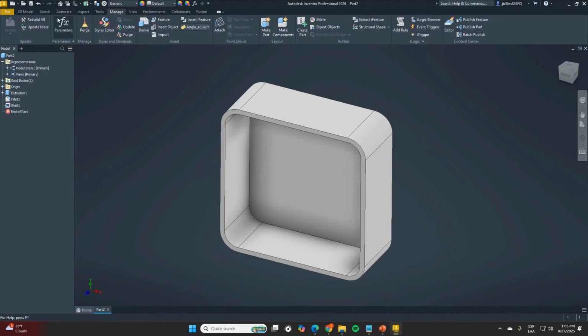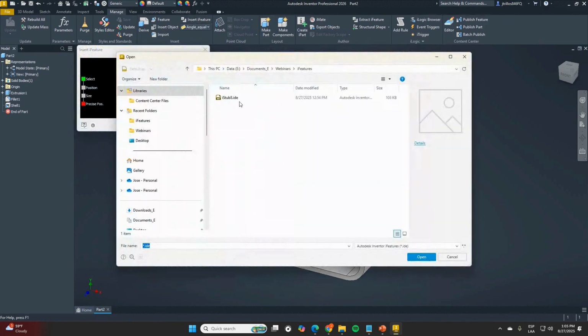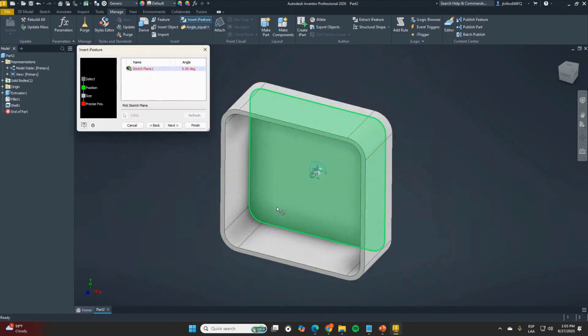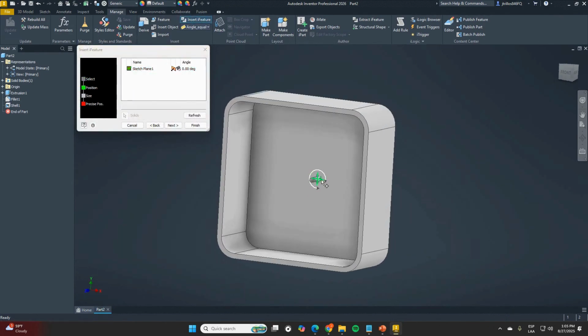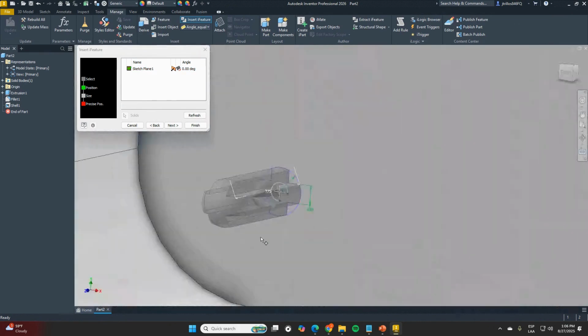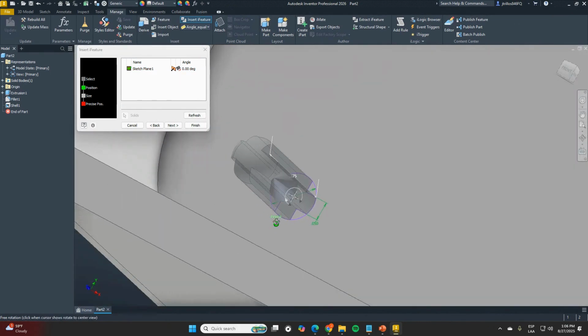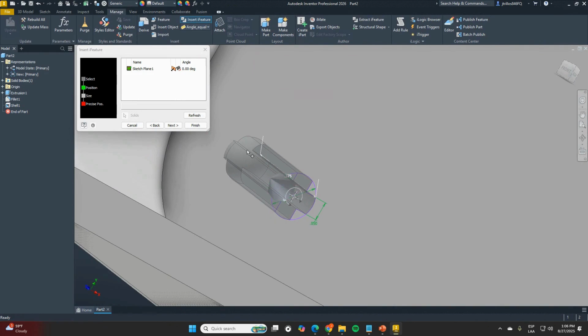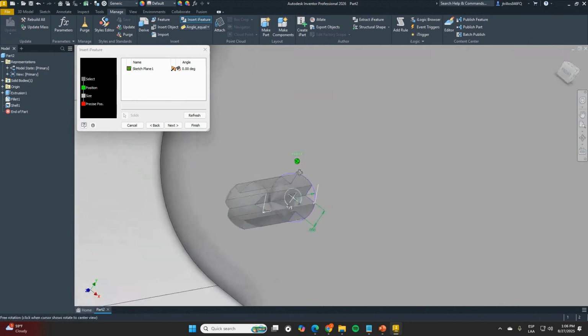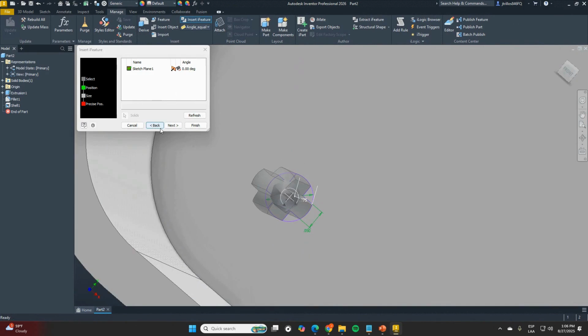I'm going to go to my Manage tab. I'm going to insert an iFeature that's already existing. Okay. So I'm going to go ahead and include this one. It's going to pop up right here. Okay. And notice that this particular iFeature is basically an extrusion with some rounds in here that has been configured to make a guide.